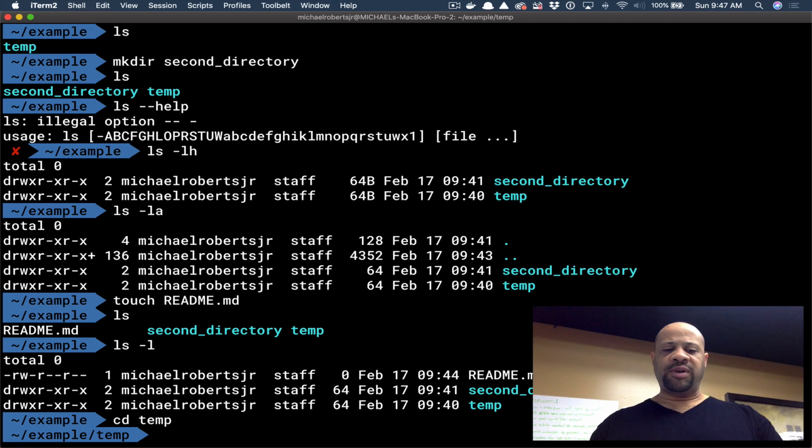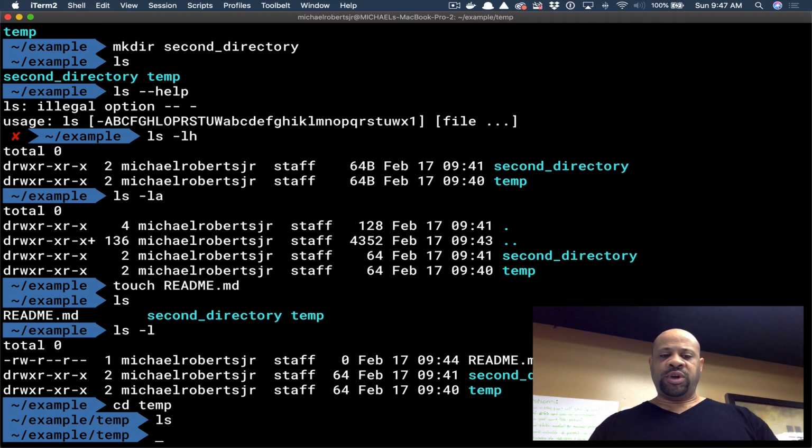So now that we're in the temp directory, if we do an ls, we should see there's nothing in there. It's an empty folder. So if I wanted to create a new file, I could do touch. Touch accepts more than one argument, so I could do file1.txt, file2.txt, file3.txt.